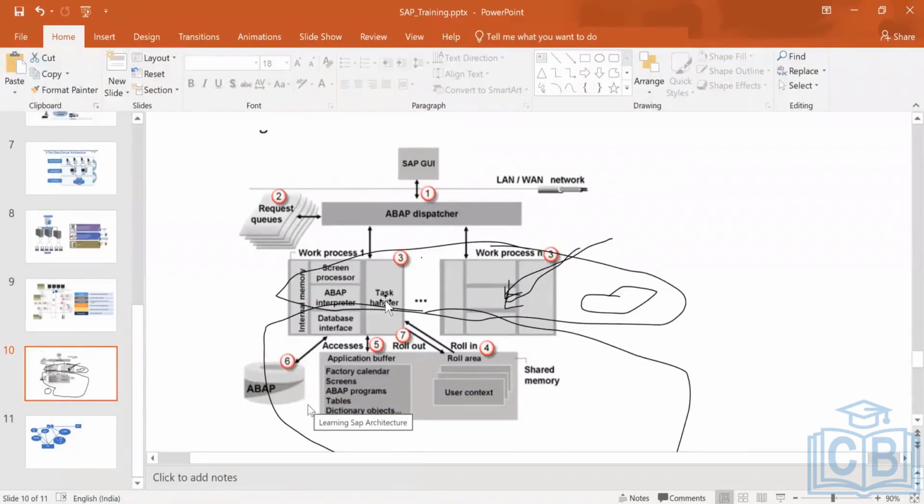A work process will occupy its own memory, around some MBs. Suppose you have a 32 GB box available, a VM on which the application is installed. The SAP application is installed, and out of 32 GB, 70% of the memory is utilized by the SAP application server.